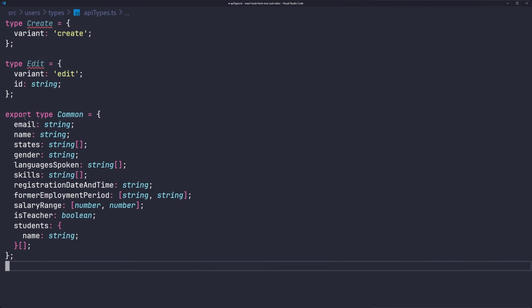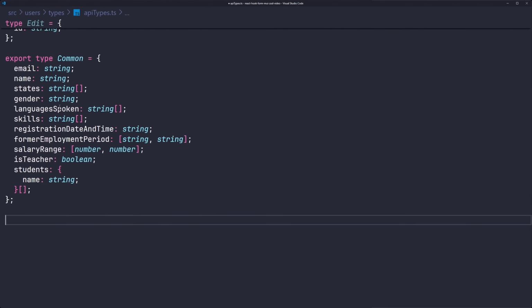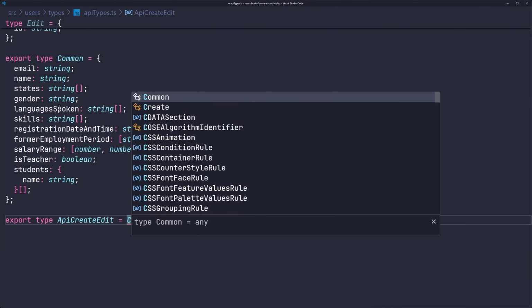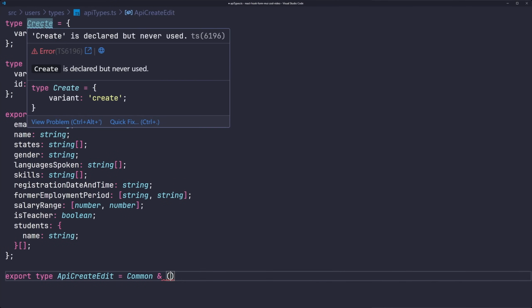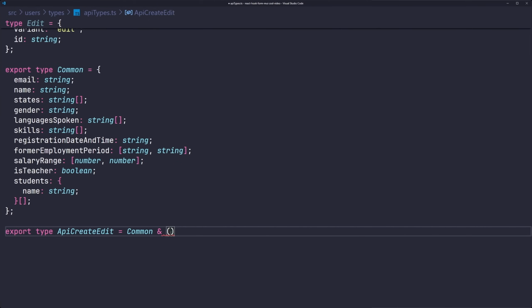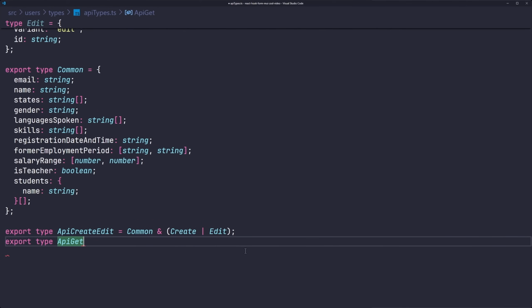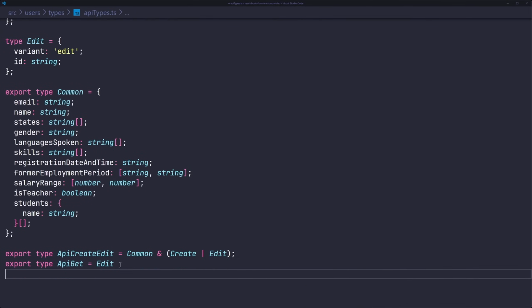And below here, I simply need to export another type called API create edit, which is going to be the intersection of common with the union of create or edit here. And also the get user API call type is going to be this edit here, and the common type here like this.